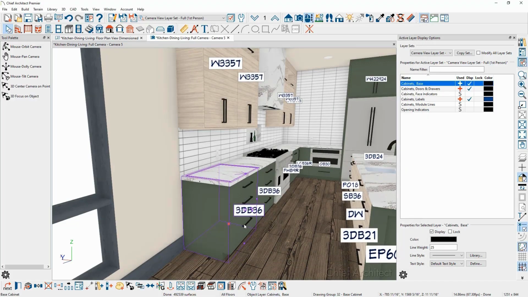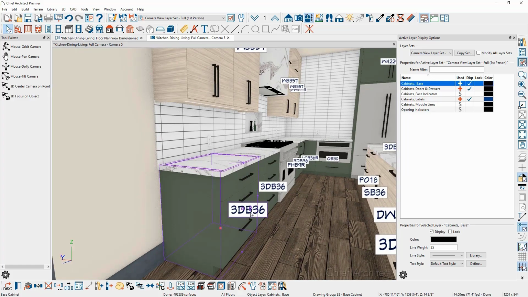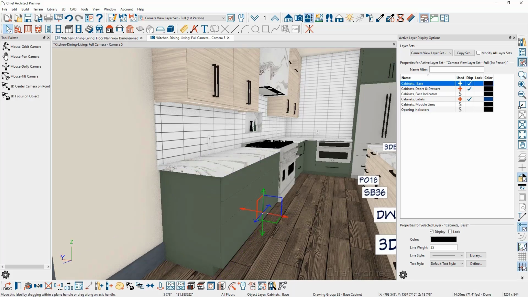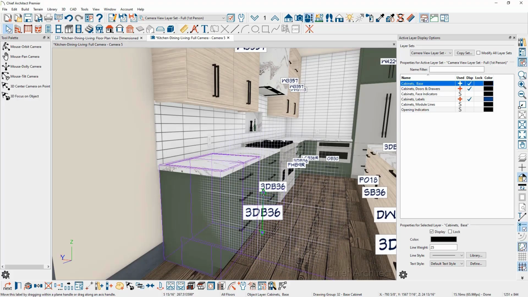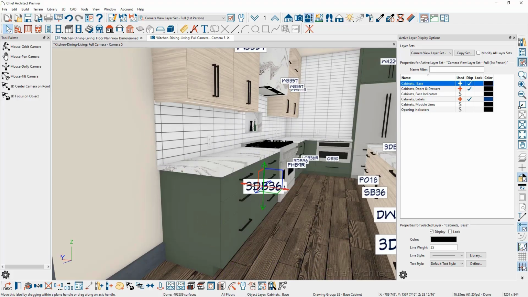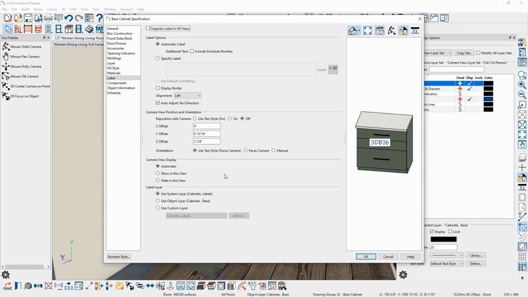And then one final note about labels is that you can reposition their view in 3D. If I zoom into the label, there's a little square handle right next to the center of it, and if I click on it, I then get this icon that I can use to reposition that label within the 3D view. And if I start moving the label around directly within the 3D view, if we open up that cabinet, you can see that under the camera view position and orientation settings, that has been switched to off, and instead it is manually set in the X, Y, and Z coordinates.